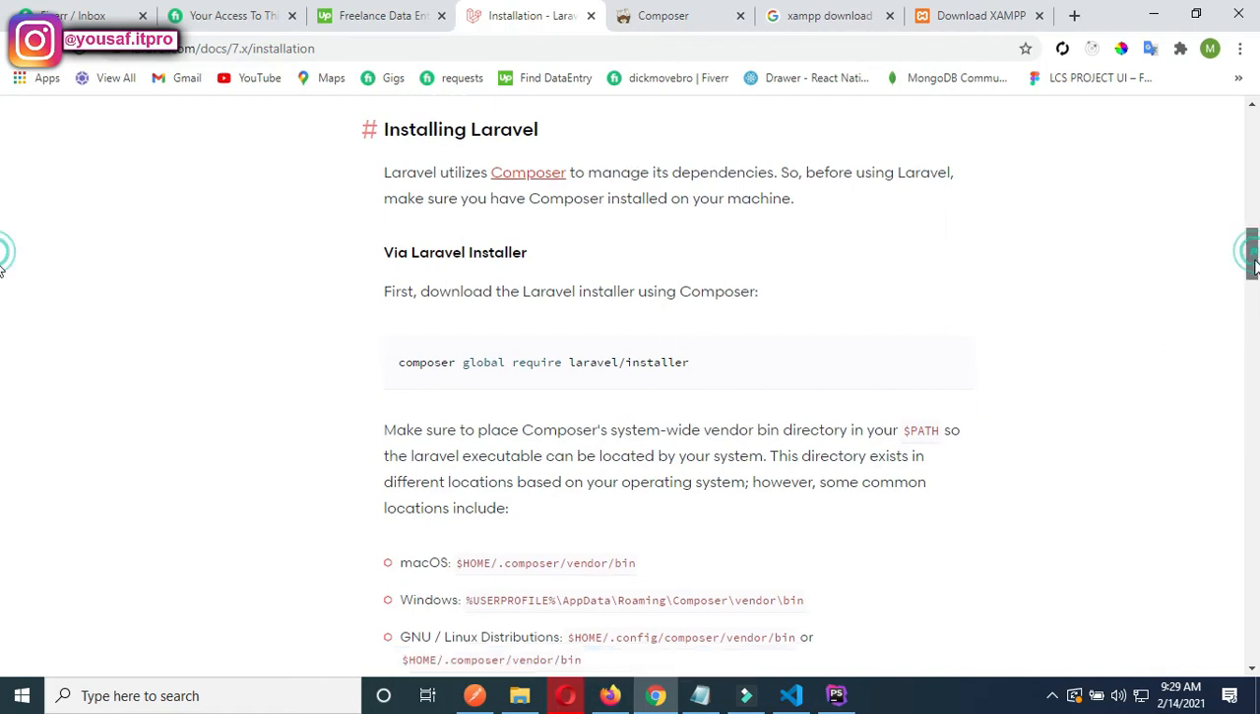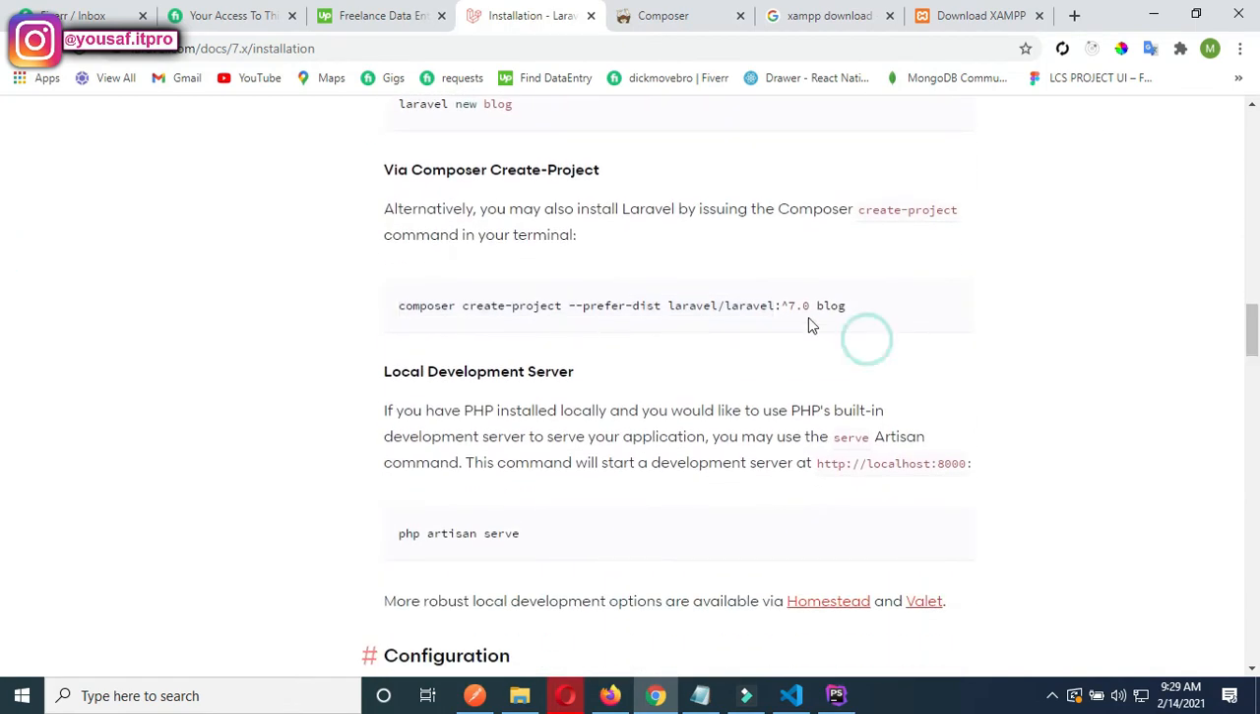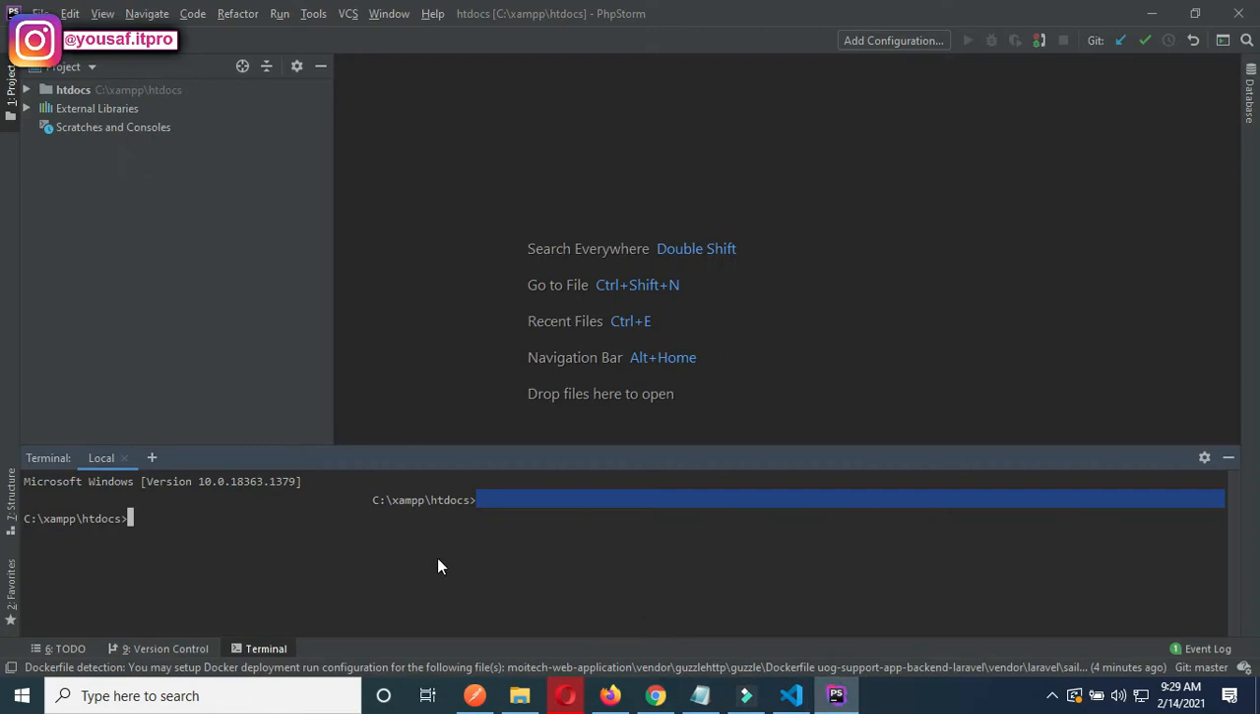So here you can find the command to install Laravel or create the Laravel project. I will simply copy this command and put it in my favorite PHP Storm text editor. You can use your own favorite text editor like Sublime, VS Code or anything other. But I will use PHP Storm because I like it. So I will put the command here and after this command I will put the name of my project.